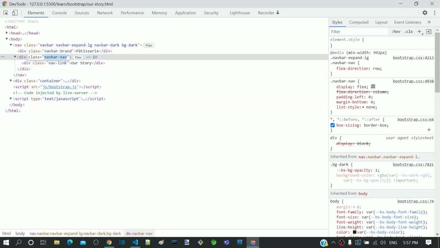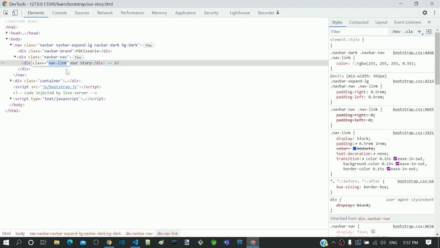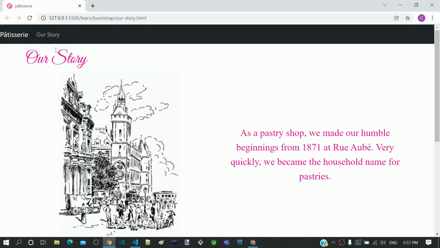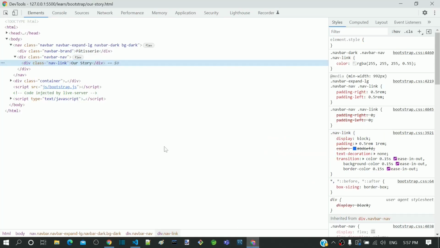Currently, we have only one navigational link, which is our story. The class nav-link helps to define the styling for the navigation link. If I hover over the our story text, we can see a slight change in the brightness. For further details about these classes, you can examine the styles defined and go through the Bootstrap documentation.